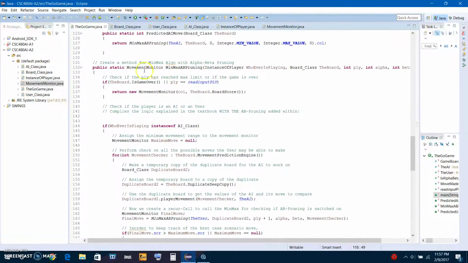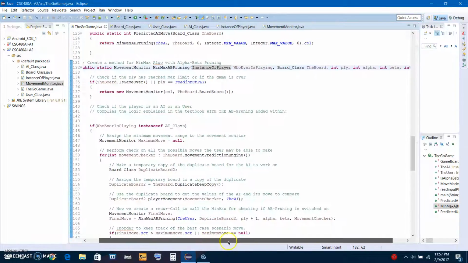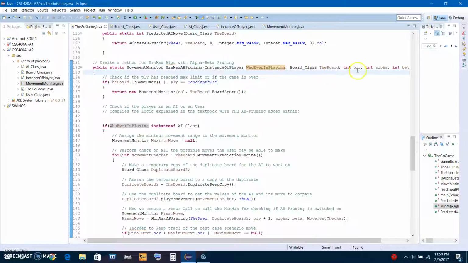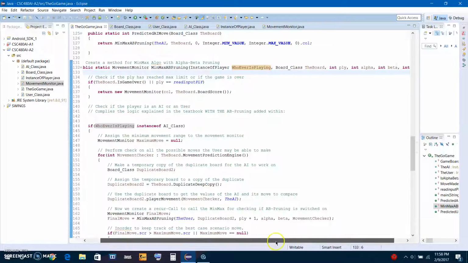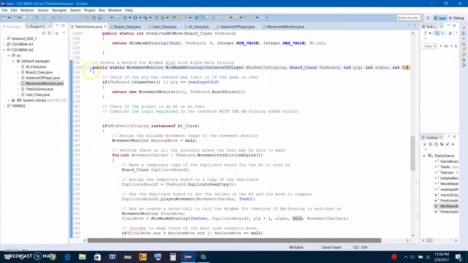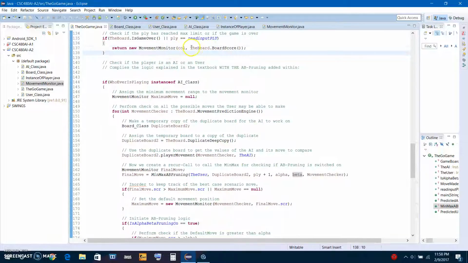Here we move on to the pruning and the min-max algorithm class. It has five values: which player is playing, the board the algorithm works on, the depth, the alpha beta, and the column number. Once we enter this, the depth is taken into consideration, and if the game is not over, it then considers the board and the board score at that point.